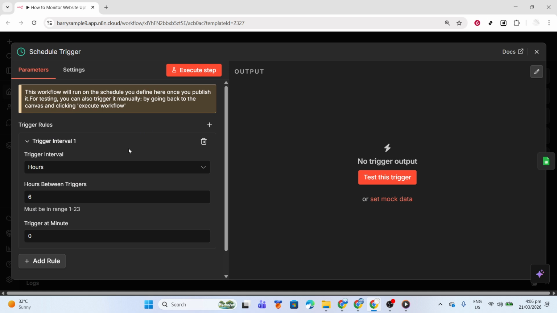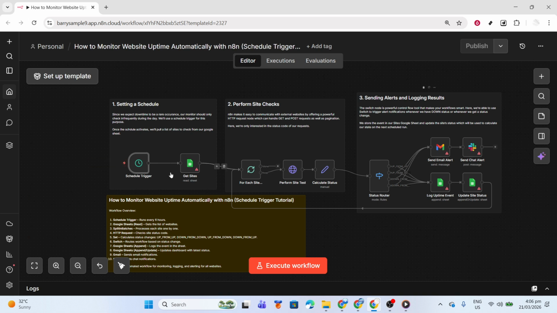Next, use a Google Sheets read node to fetch the list of websites. Point it to a sheet that includes at least the URL and a column for the last known status. Reading this data up front lets us compare today's result with what we saw last time.